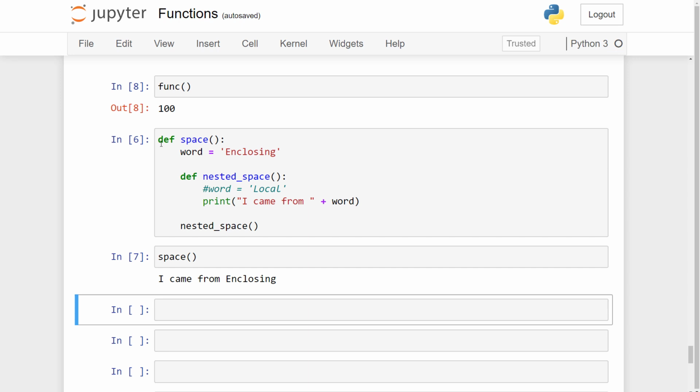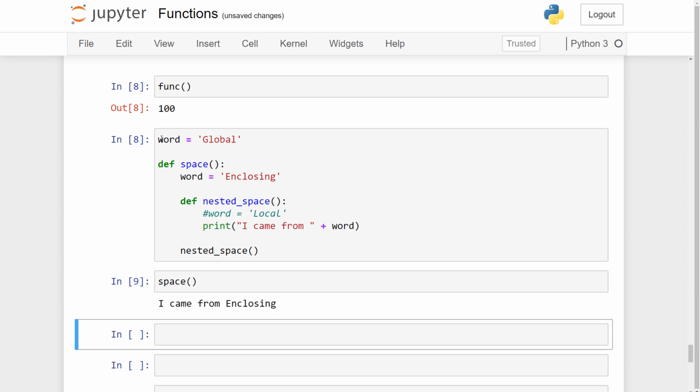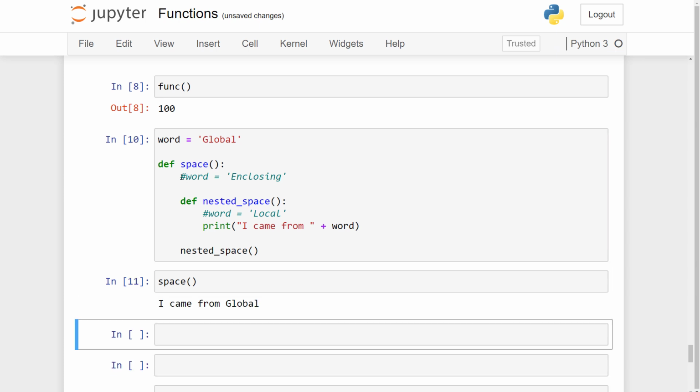So if above the function definition of space, we were to also write the variable word and set this equal to global, you can see once again that when I run this code, we still print out "I came from enclosing". But if I comment out this variable word in the space function, you can now see when I rerun, we print out "I came from global". So we've set a variable called word outside of the functions completely, and because this sits in the global namespace, we're still able to access variables set outside of the functions. So hence why we print "I came from global".